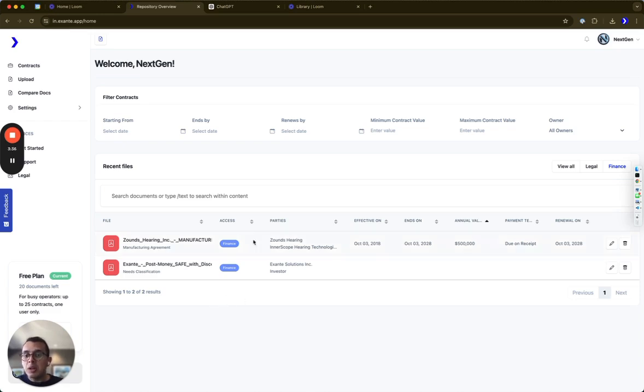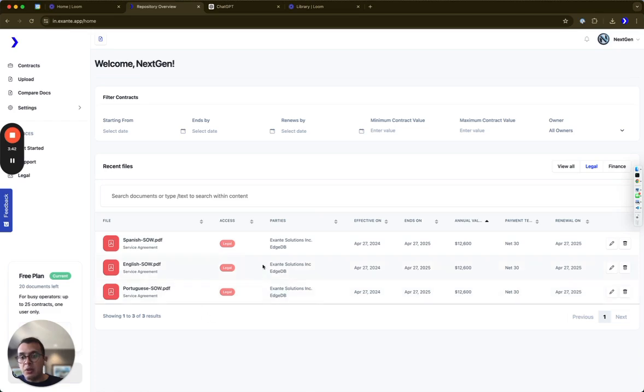Thus, only the people that have access to the finance team will see these contracts, and only the people that have access to the legal team will see these contracts. You, as a super admin, would have access to all of the contracts across your portfolio. You can also delineate who has access to what within each team.